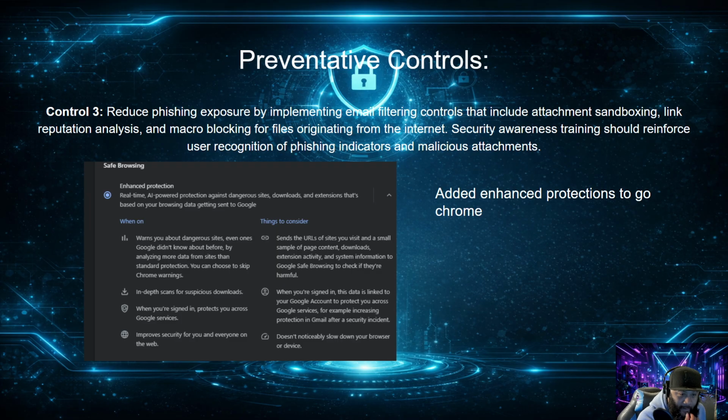As you can see, I've activated enhanced protection on my Google Chrome. That'll make sure I'm not going to any malicious websites or downloading any malicious content from those websites or emails.